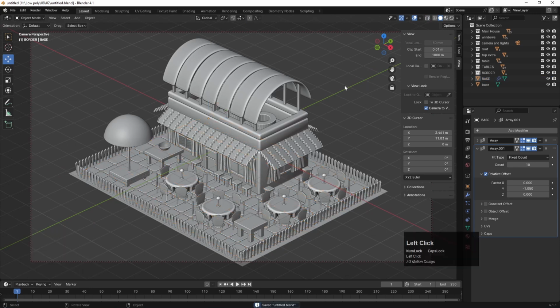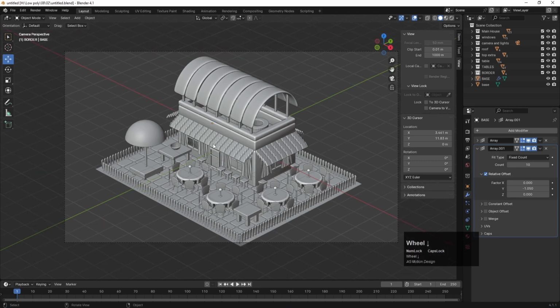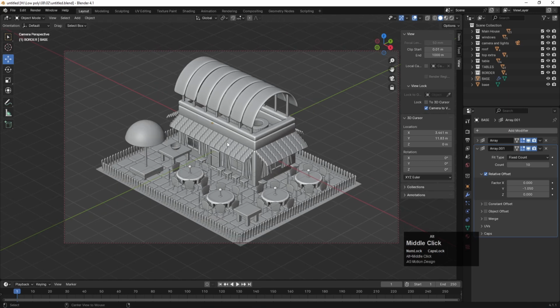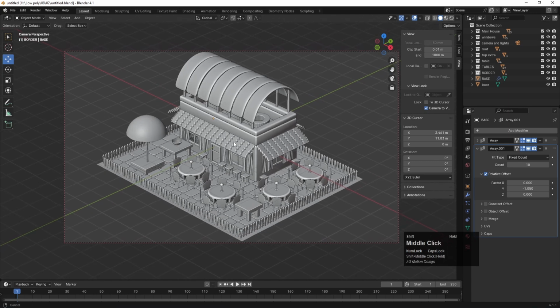Okay, so this is how our model is ready. Let's try to fix our camera a little bit over here. I think this much looks good.